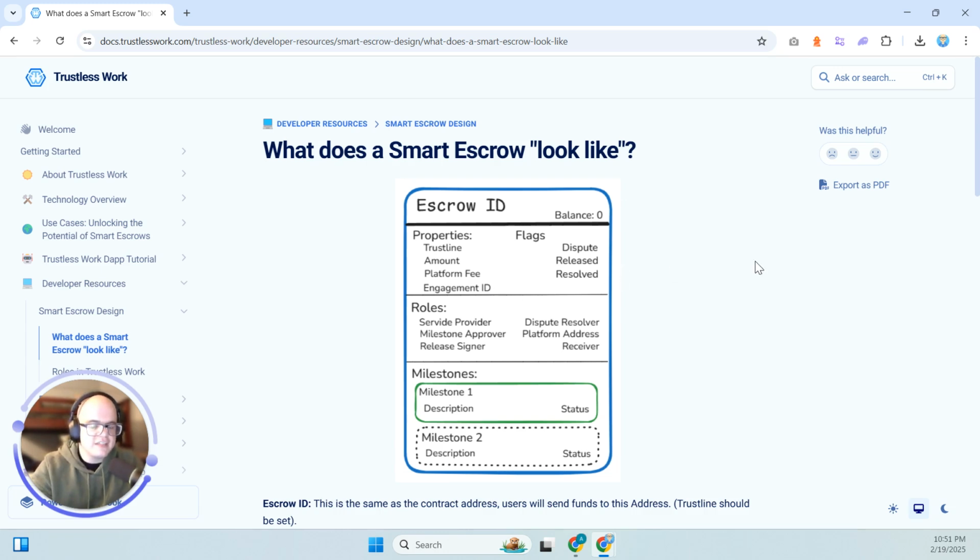Escrows also have flags. Dispute is a flag, released is a flag, and when a dispute is resolved, we'll also create a flag. Escrows have the roles, which is what I explained earlier, and escrows have milestones. Milestones have a description and a status. They can be either pending, completed, or approved. And yeah, this is basically what an escrow looks like.